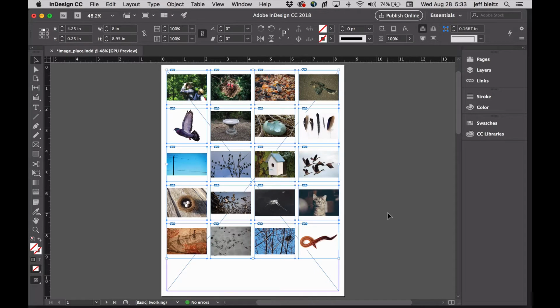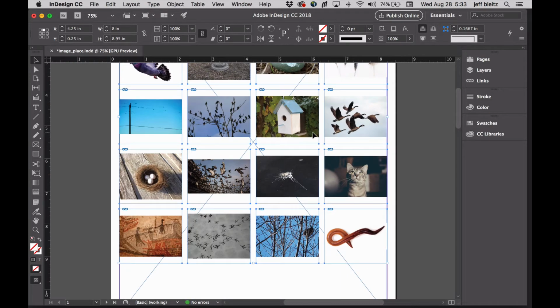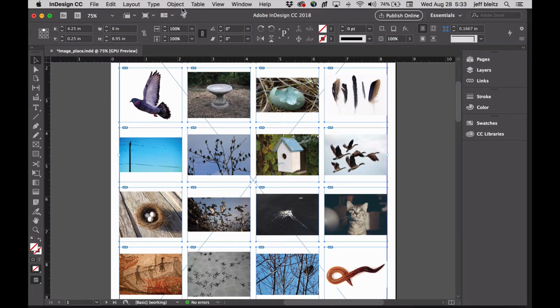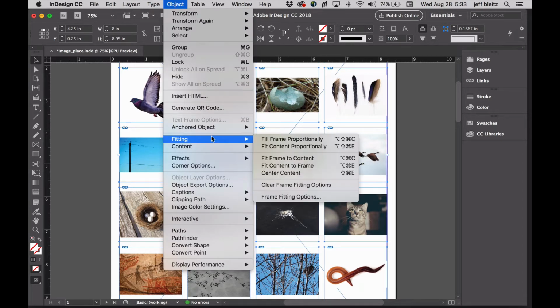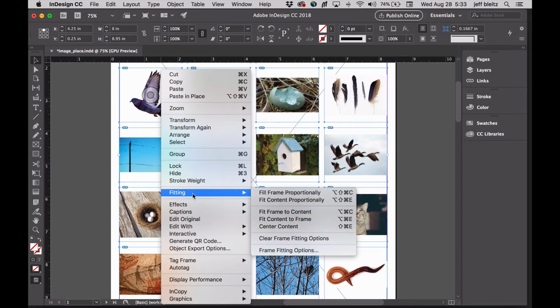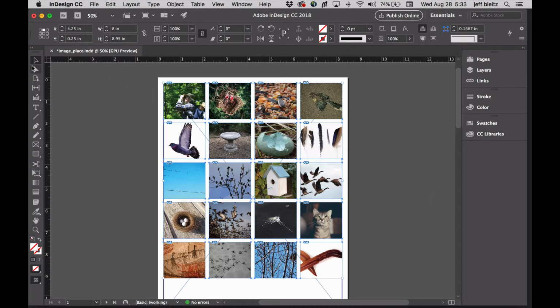it's going to take a minute, but it's going to place all of my images in a grid, and they're still selected. So notice there's a variety of sizes to these images, so some are wider than others, and they're not creating a nice uniform grid. But while I still have all of them selected, if I go to Object Fitting, or on any one of them, hold Control and click Fitting, Fill Frame Proportionally, it will fill all of these frames, and I've got a nice even grid structure. So a really powerful tool for placing images.